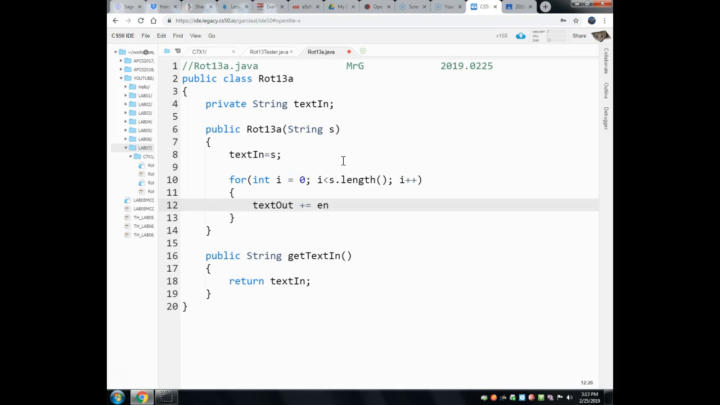We created a private helper function, encrypt, that does the Caesar cipher. So encrypt s.charAt(i). What that does is it takes the ith character off the string, sends it to encrypt, it encrypts it, sends it back, and then it gets concatenated to textOut, which means we better initialize textOut as the empty string. Yeah, space this out a little bit. Okay. That's it.